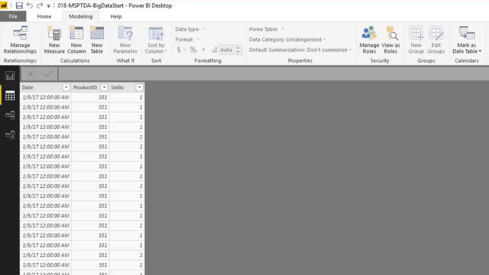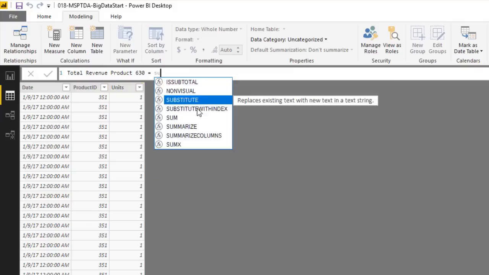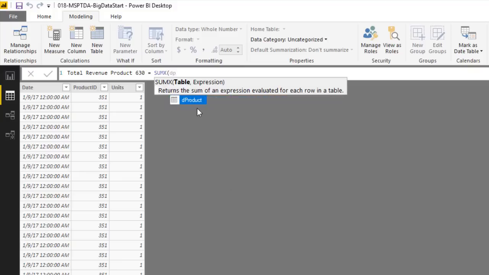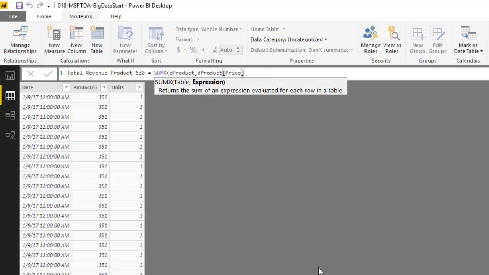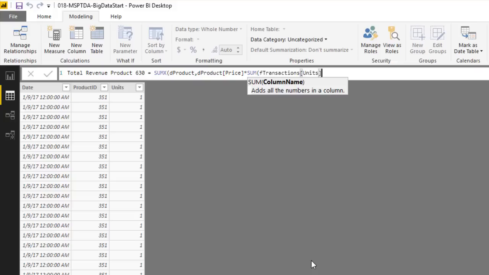Select Transactions. Up in Modeling, I want New Measure. I'm going to call this total revenue for the product table, 630 rows, SUMX. And the table in the first argument of SUMX will be D product, significantly smaller cardinality. 630 rows, comma. We want to access the price column inside of D product times. And if we just did sum of F transaction units, but the sum function does not have the ability to pull the row context from D product into the F transaction table.